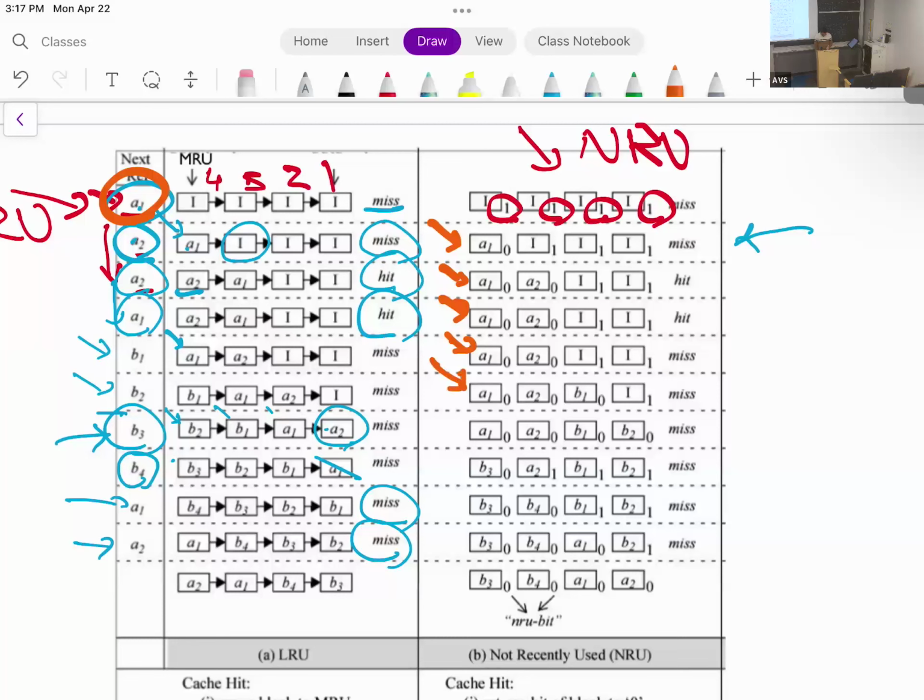Then B1 comes, and again, I put B1 here. Then B2 comes, I put B2 here. At this moment, everything is full and all the flags are equal to 0, okay? So when this happens, we immediately restart all the flags back to 1, okay? This is the algorithm that we use in NRU. At this point, everything becomes 1, 1, 1.